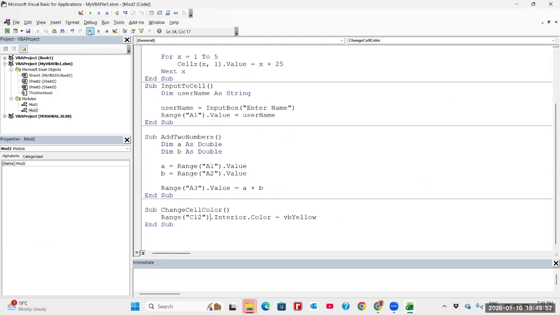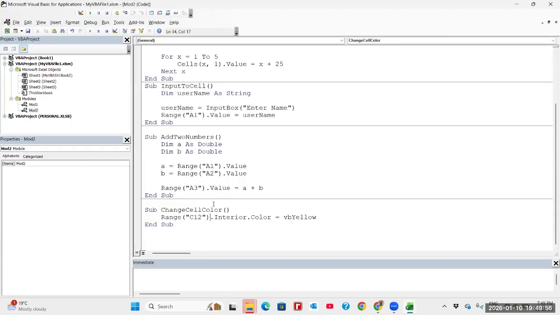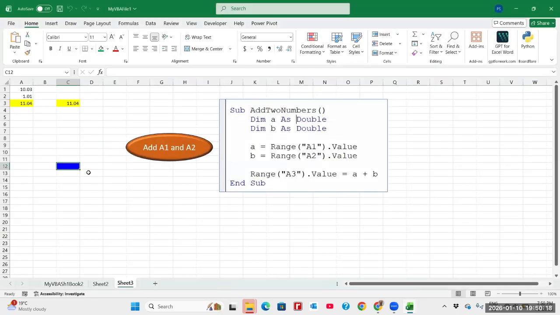Run it. Yes, it has changed the color to yellow. So whatever color is required, you can just go change it. Green. So now I'm going to run it as green. So it has changed to green. So if I want to change it to blue, by default, whatever is there in the green is going to be changed now as blue.